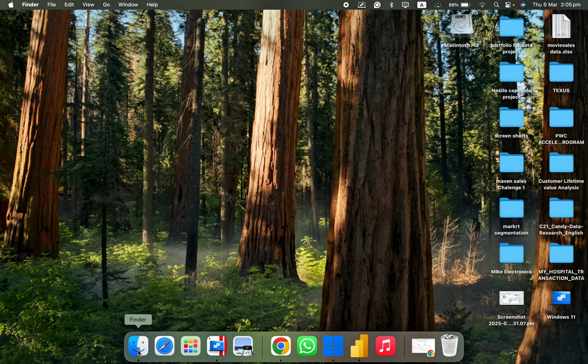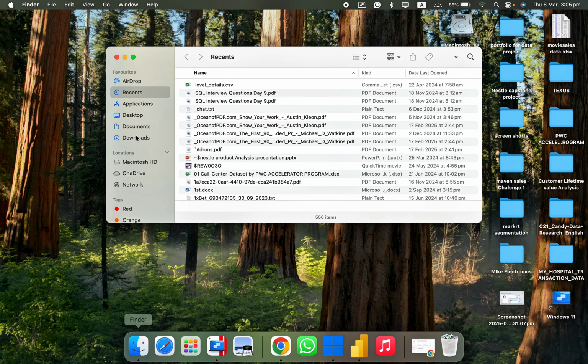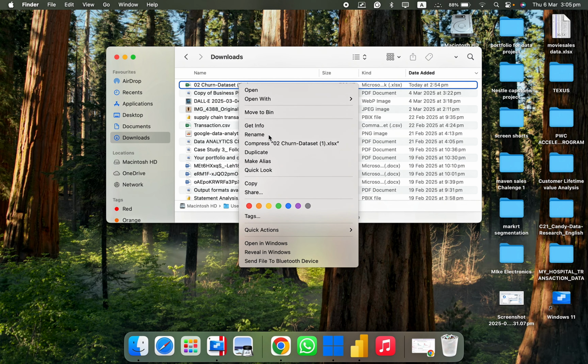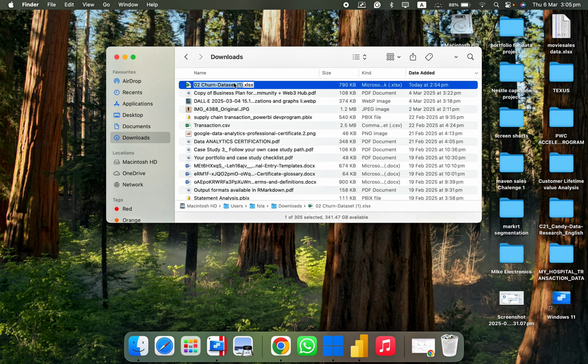So I already downloaded my data set and it's in my downloads. I have this Sean data set here. I'm going to be renaming it, because that's not what I want. I'm going to be saying PWC customer sharing data sets. Okay, I think that's good.